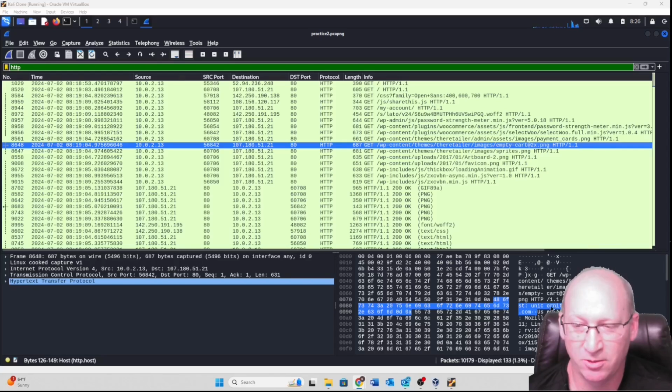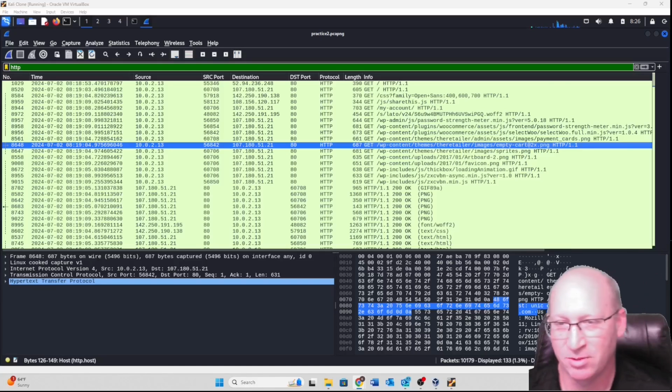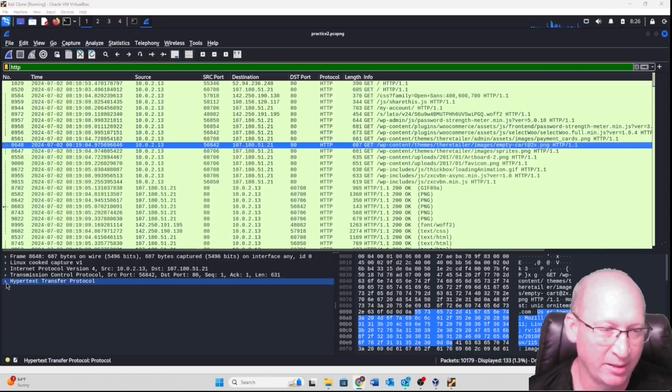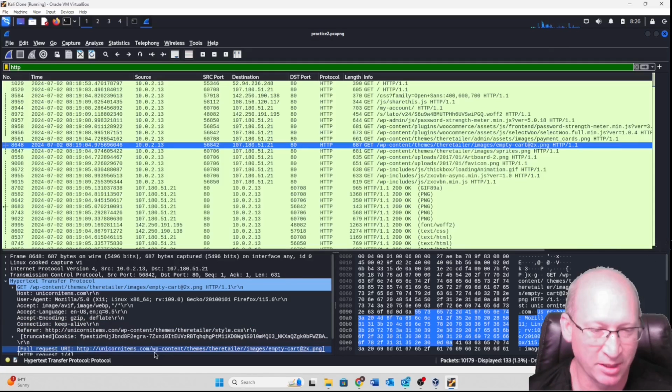However, that's not always the case, and I want to point this out. I don't know if you can see it; let me move my head out of the way. You can see it right here, unicornitems.com. However, that's not the easiest way to see it, so there is an easier way. If I go to the Hypertext Transfer Protocol section and go down, I have it right here, the full request URI, http://unicornitems.com, and then we can see everything associated with that.